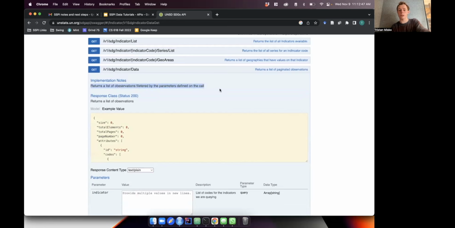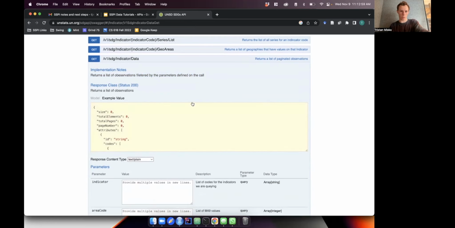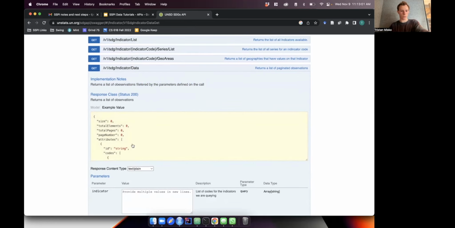And when I was saying that APIs are a well-documented way of getting information, this is what I mean. It returns a list of observations filtered by the parameters defined in the call. And what the call is, is this long URL. So this is the example. This is JSON, JavaScript Object Notation, but it's really just a little dictionary. It says, what is the size? Well, it's 0. What is the total elements? Well, it's 0, and so on.